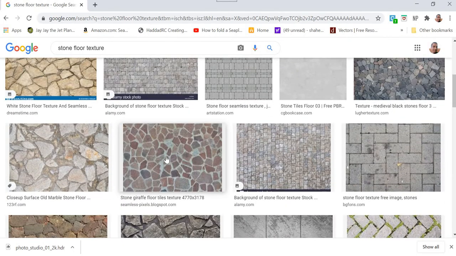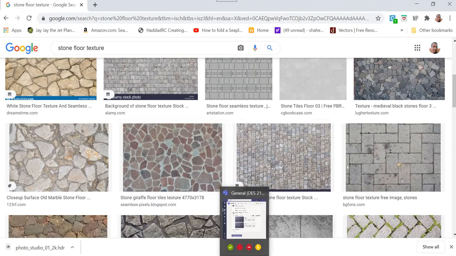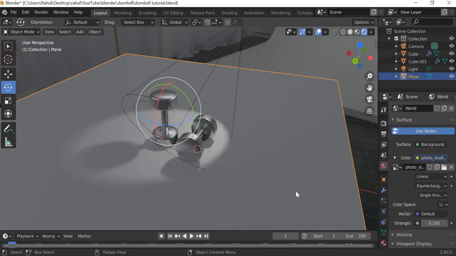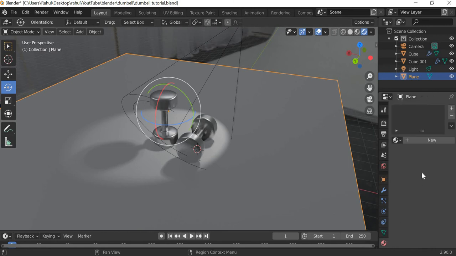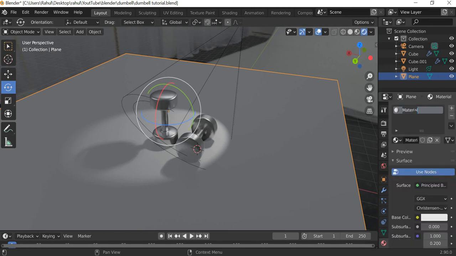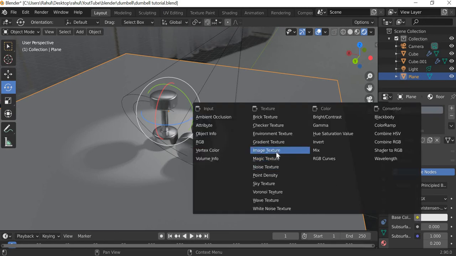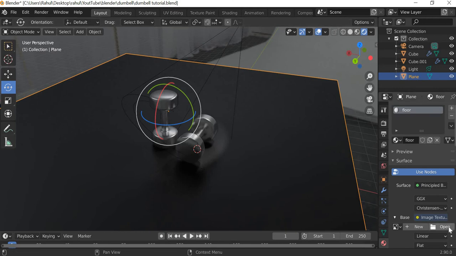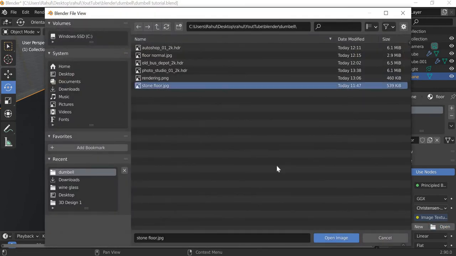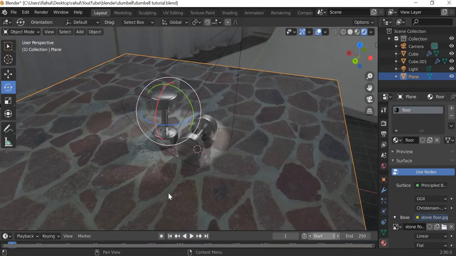Okay, and I use this material. So you can use the same material. Select the floor, go to materials, add a new one, we'll name it floor, and for base color, we'll go to image texture, then go to open, then the stone floor. Okay, so now we have the stone floor material.